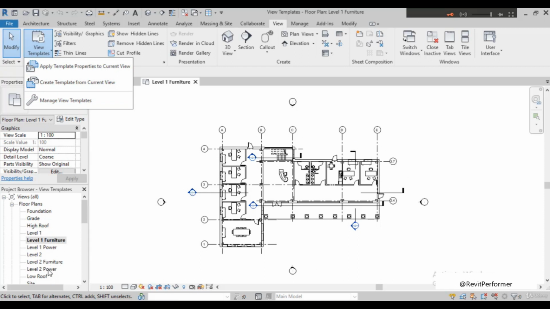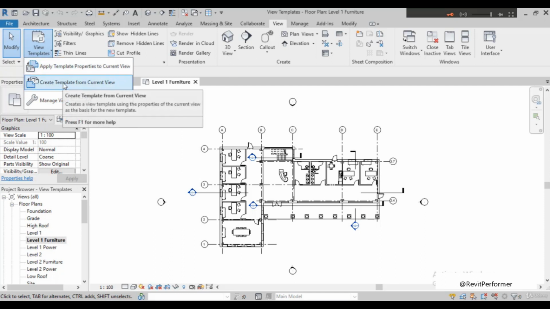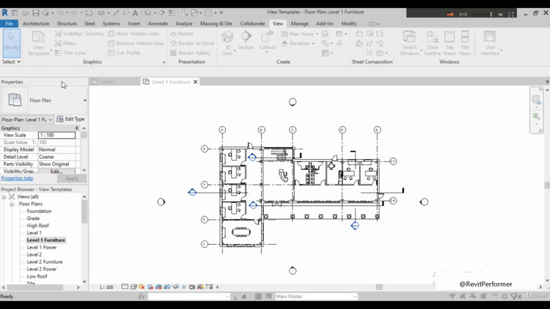You can see level 2 furniture and level 2 power. If there are 10 stories in the building, it will go up to level 10 furniture and level 10 power. So you can see how much time you would need to apply all the settings, but in just one click you can do it. You will understand when I finish this lecture. Just go to level 1 furniture, go to View, View Templates, create template from current view. Just create template from the current view.